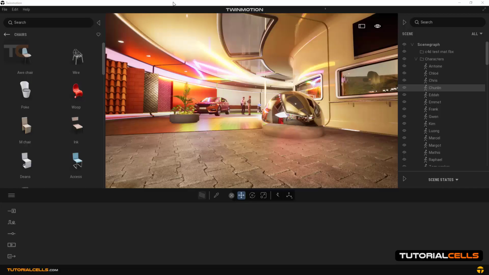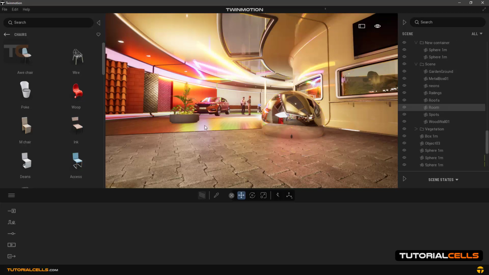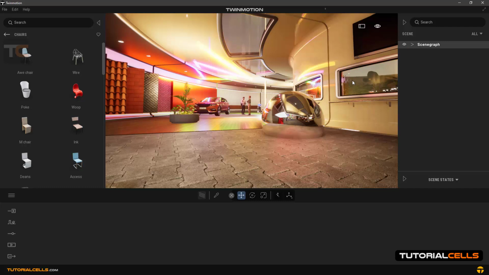Okay, in this lesson I want to talk about the scene graph, the place where all of the objects and tools that we create, import, or insert in the software appear, and we can manage them. These are containers. You can click on this arrow to close the container, and this is the whole scene graph. And you can open it to see all of the objects imported in the scene.